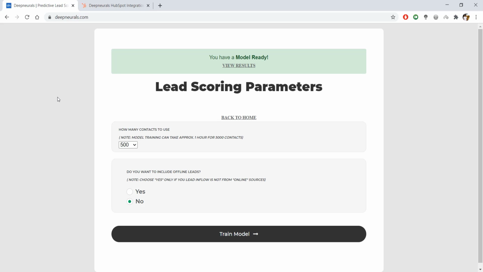So now we have the final model ready. As you can see, a green box appears that says you have model ready, and we can click on view results. Note that once we click on view results, it will take another 2 minutes because it fetches 200 recent leads and does the prediction for them. And so let's go ahead and click on this.